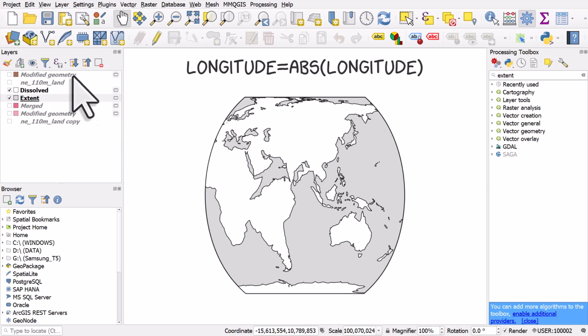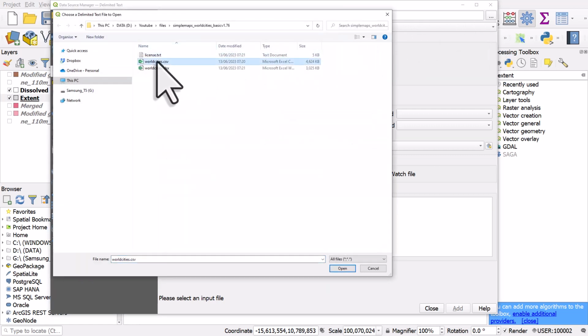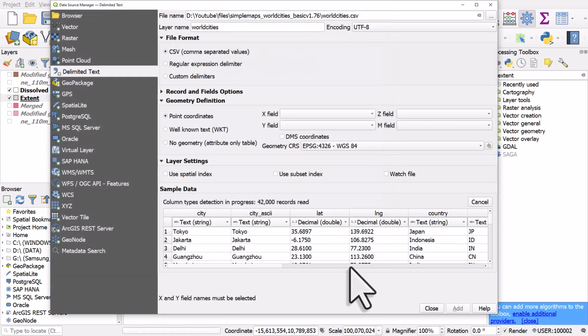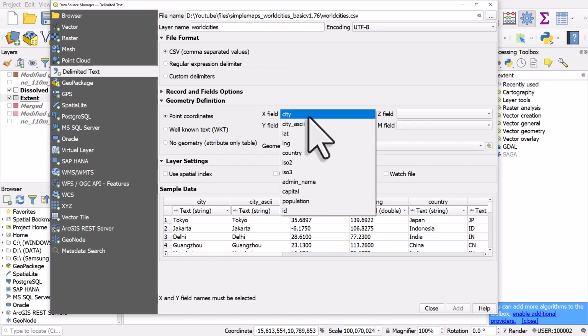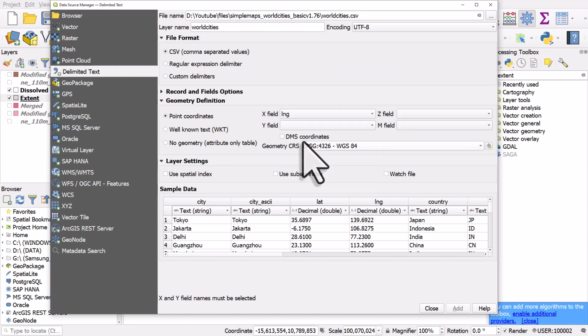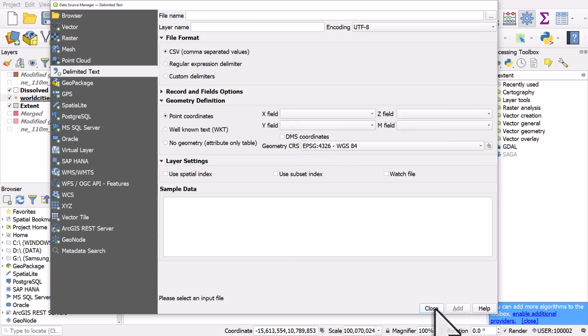I've already downloaded that. So it's a CSV file. I'll click on here, go to delimited text, and browse to the file I saved. I got the world cities layer, which has thousands of world cities. I'll click open, and when I import this CSV of point coordinates, I just need to tell QGIS that the X field is LNG for longitude, the Y field is lat, and the CRS is WGS84. That's fine. I'm going to add this and then close.